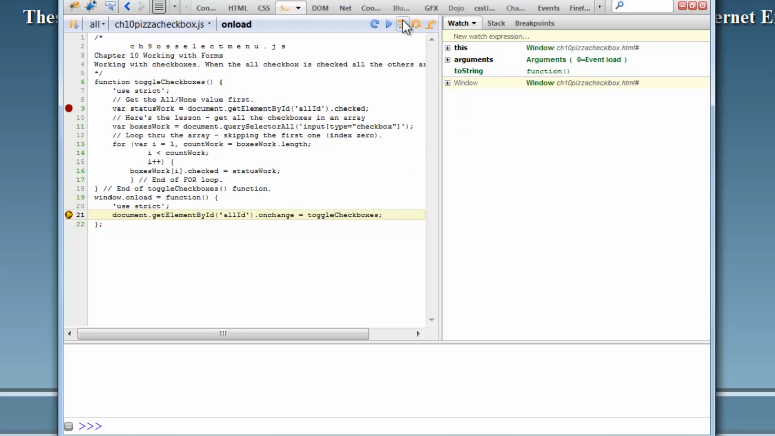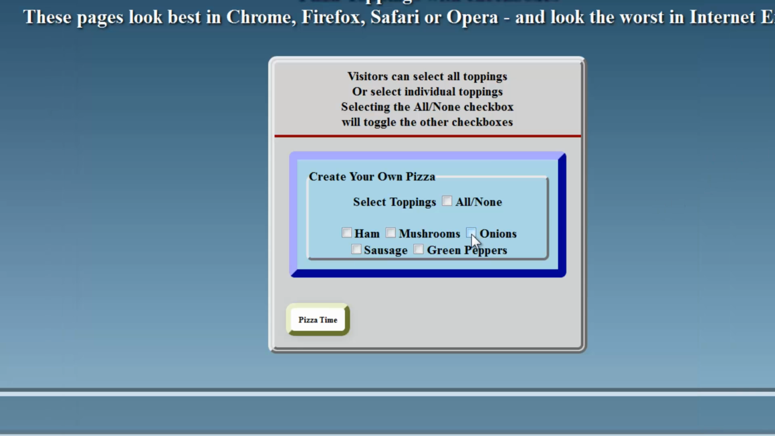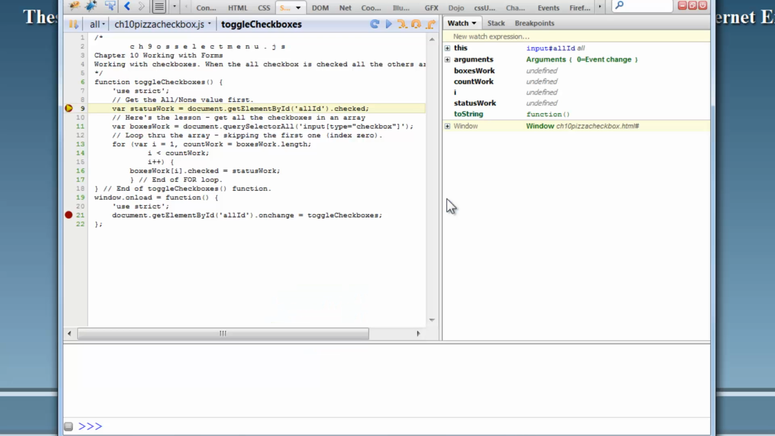So let's go ahead and execute it. It executed it. It's waiting for that. So it's out there listening. And once I make a change to that checkbox, it's going to call the toggle checkboxes function. So if I click on, that did not change. It's only when I actually change in here. Mouse over doesn't do it. But when I click it, now the breakpoint is executed.